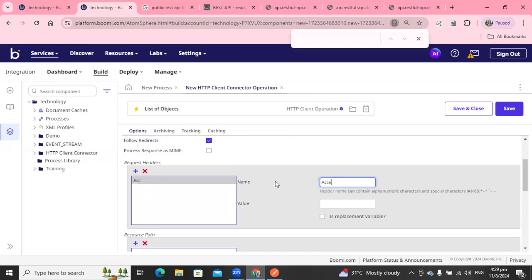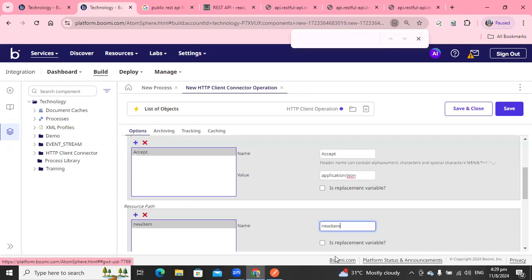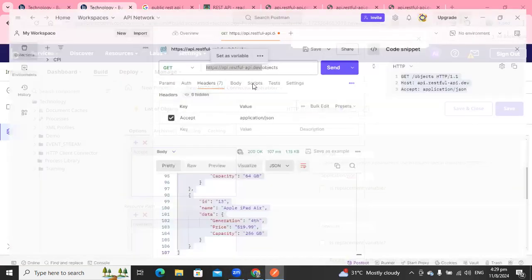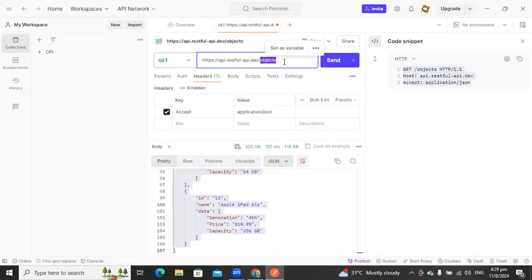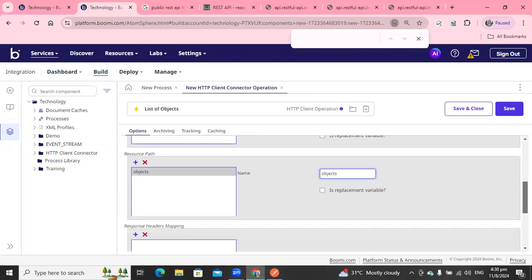Typically it is not mandatory. Accept is going to tell the REST API server that, okay, I'm going to expect JSON as a response, application slash JSON. So in case of resource path, you can just give the rest of the values after the host name and port number, whatever values you want to extend, you can specify over here. You don't need to add the first slash because the connector automatically adds the slash.